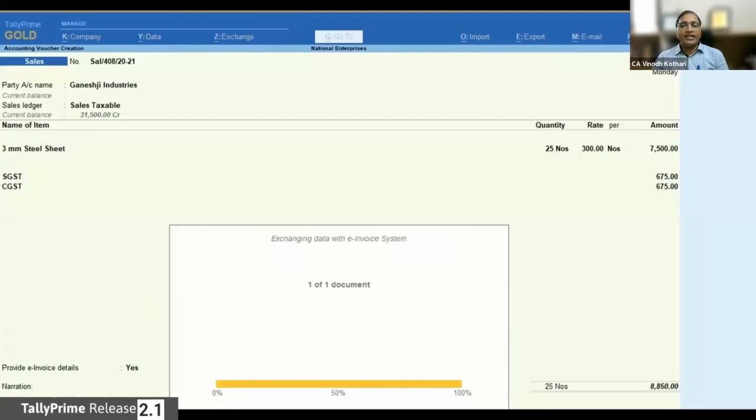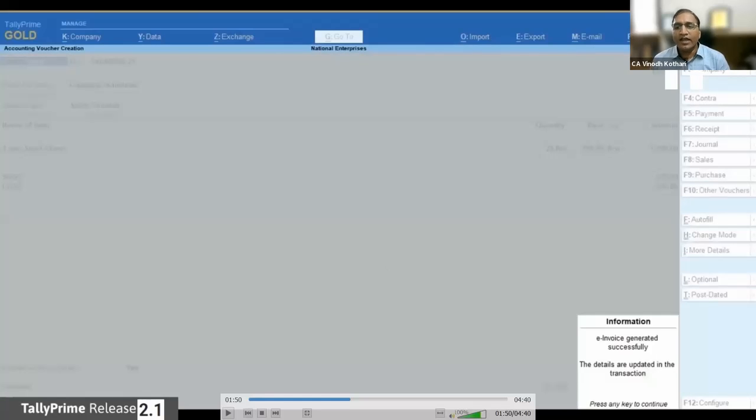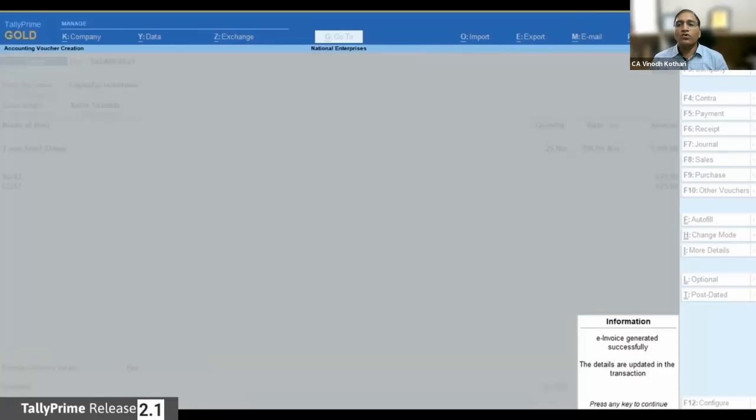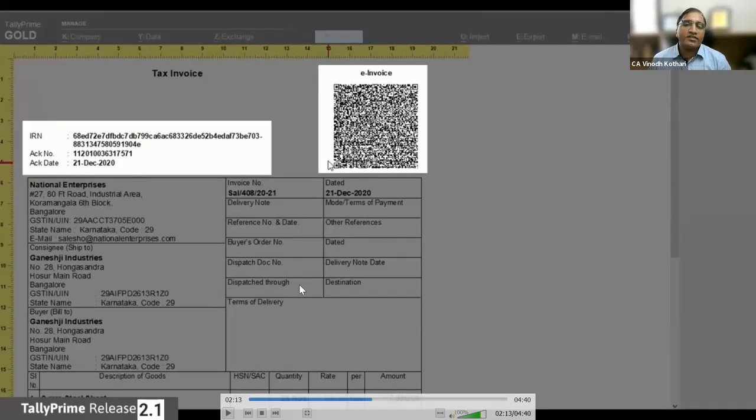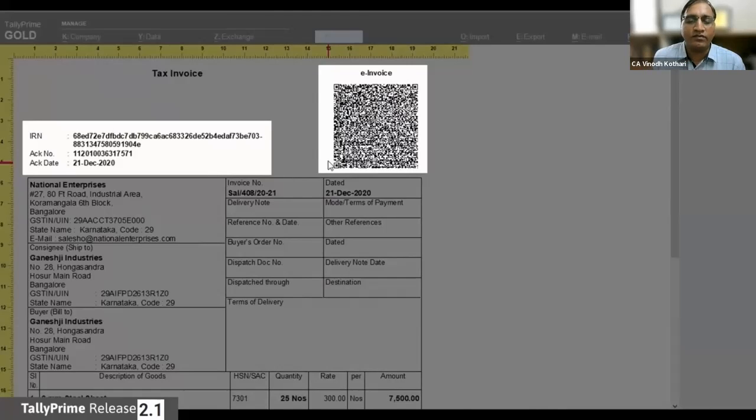So now the data is exchanging between the portal, and you can see that hardly within 5 to 6 seconds the invoice is generated, and you can see here e-invoice generated successfully. Details are updated in the transaction. Once you see the preview of the invoice, you can find this invoice data, right? So this option is there in Tally to generate the e-invoice.